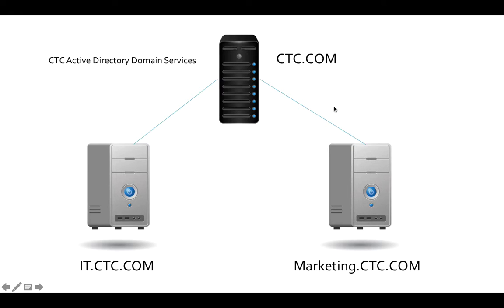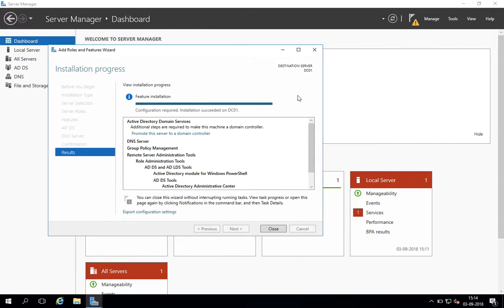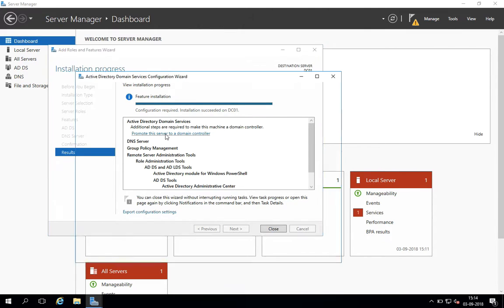Now I will move into Windows Server 2016. In our previous video, I showed that we have already installed Active Directory Domain Services. Now we will promote this server as a domain controller. Let's do it. Click on promote this server to a domain controller.